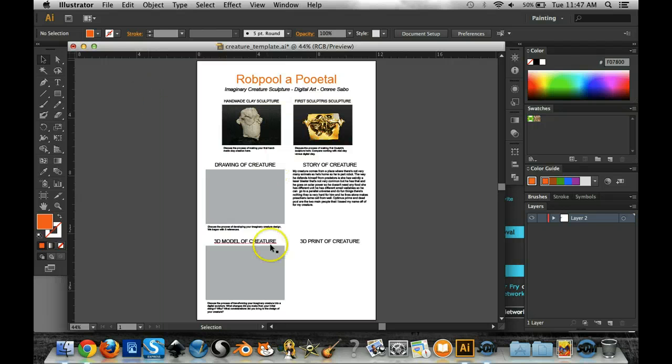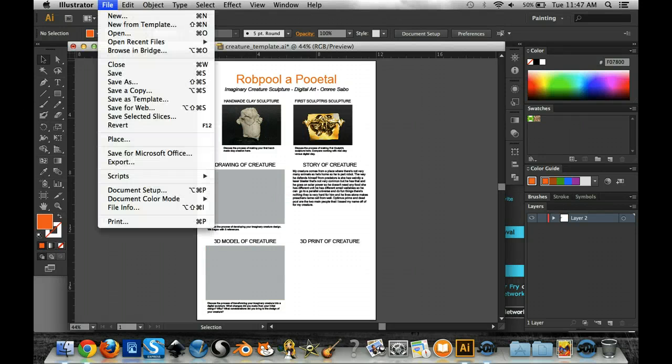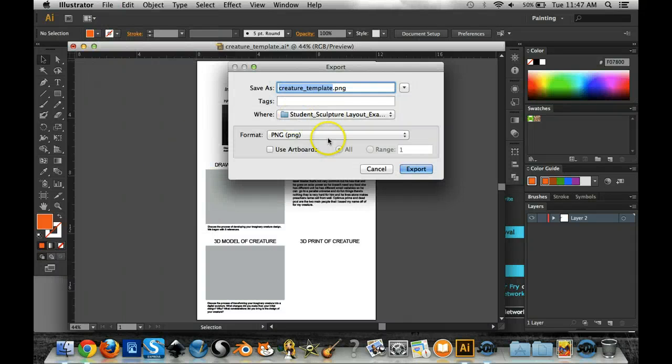Once you've got this all laid out, this is not all laid out, but I'm going to pretend that it is for the time being. I want you to do an export. You would go up to File, Export, and then we need to save it as a JPEG. Use the artboards, and you don't want to leave it as creature template because I won't know whose it is. So make sure that you say creature layout and then your name. And I'm going to hit export.